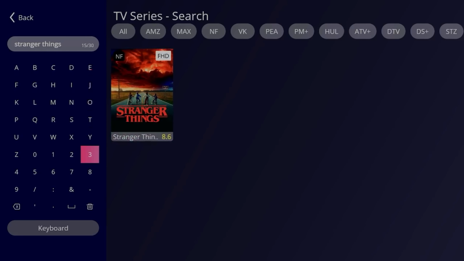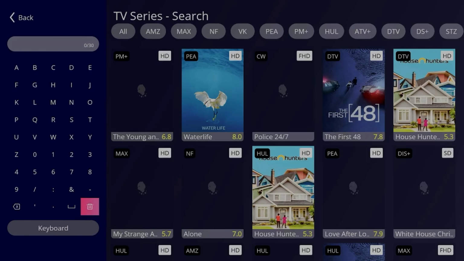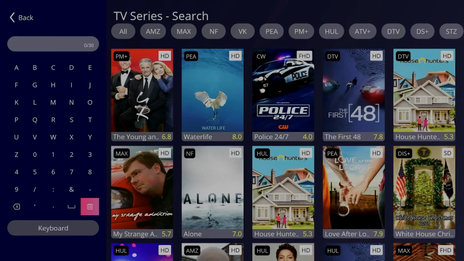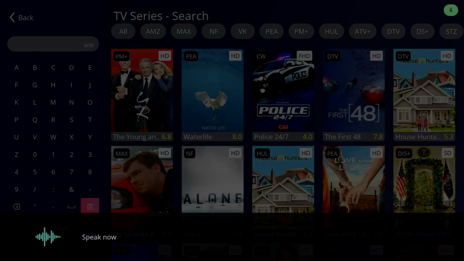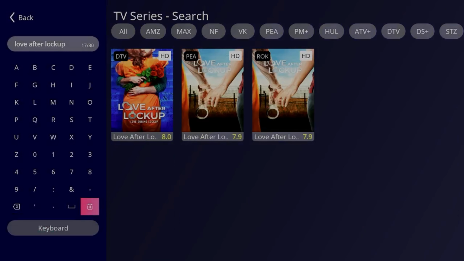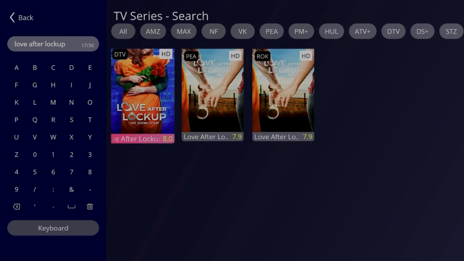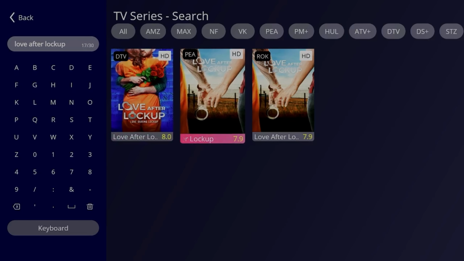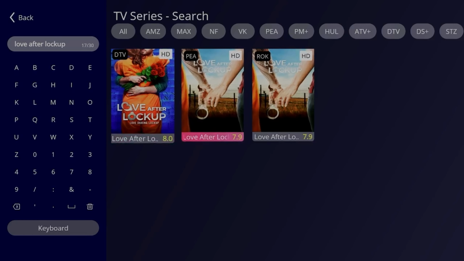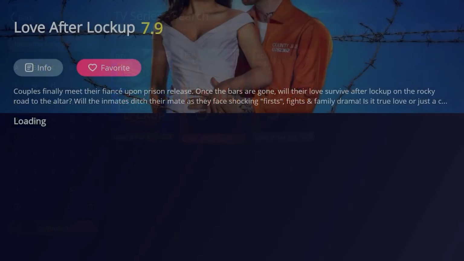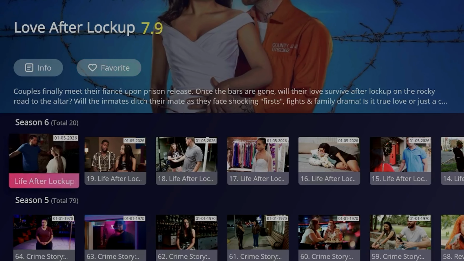If we search up a show that is on multiple streaming sites, Love After Lockup. So this Love After Lockup show that we have been enjoying watching, you can either pick Peacock or Roku. You just pick whichever one you prefer. Let's do the Peacock one. You can see it's got 6 seasons.